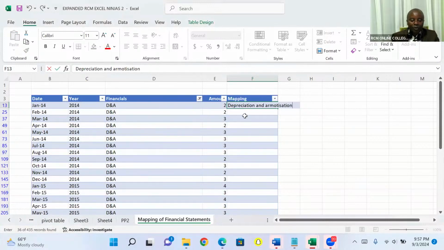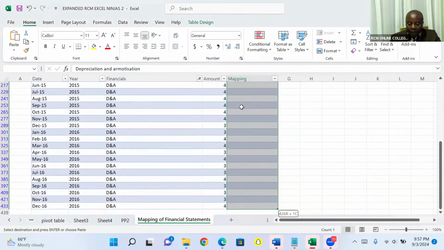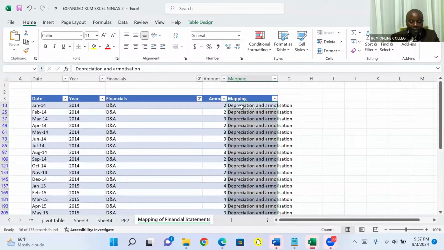Like that. And then once I do that, I'll be able to come here and say Control Enter. Once I do that, Control C, I throw it down, Control Shift Down Arrow, Control V, I write like that. After that, ladies and gentlemen, I have in this case here, interest.